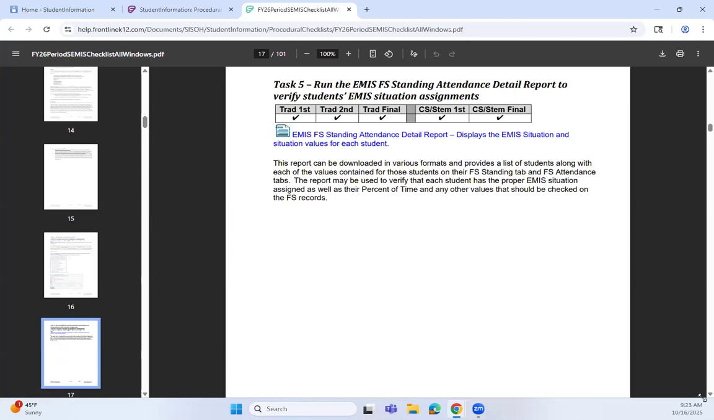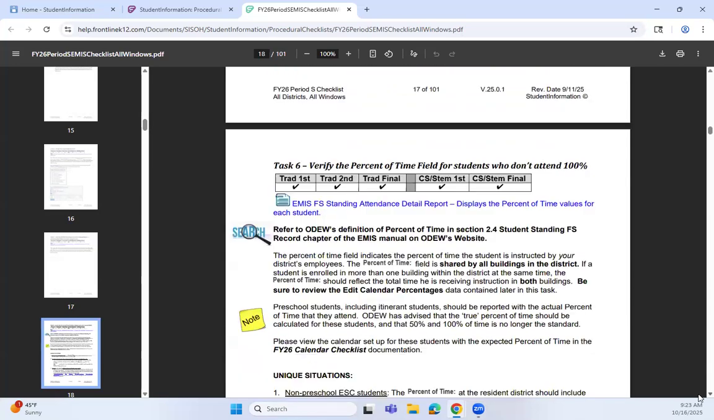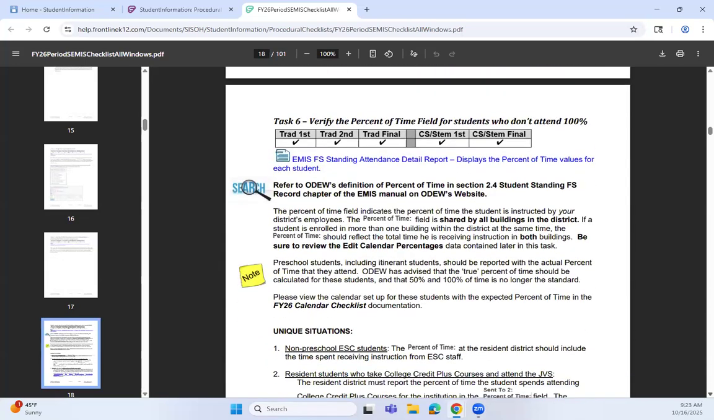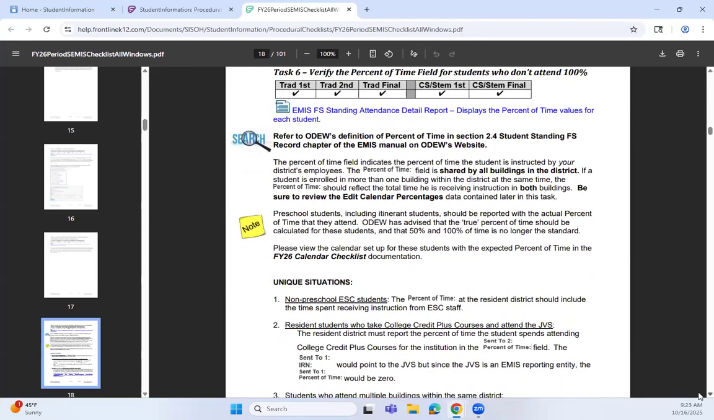This goes on, on page 18, to talk about task 6, verifying the percent of time field for students. Again, these are all good reports to look at, and most of them are in the analytics hub. Are all my kids 100% or are they 50%? Did my preschoolers come in at 50% and they should be at 100%? That's a good report to look at because your attendance will say 50%. That's how your FTE will also generate over.